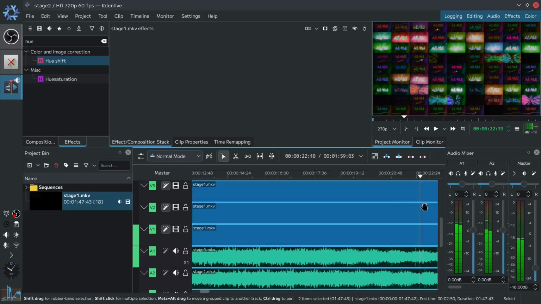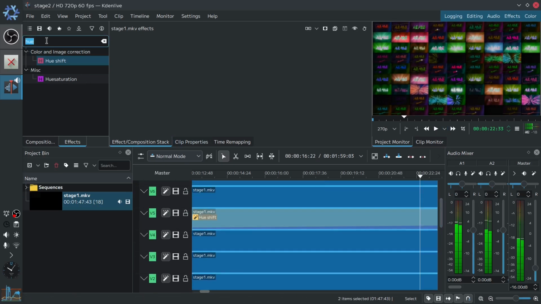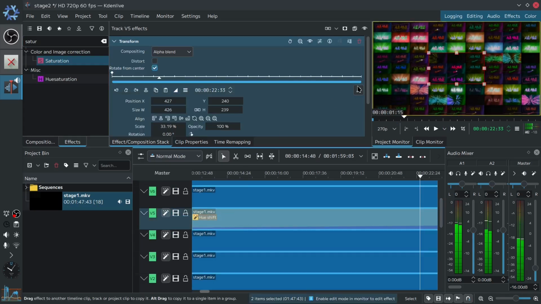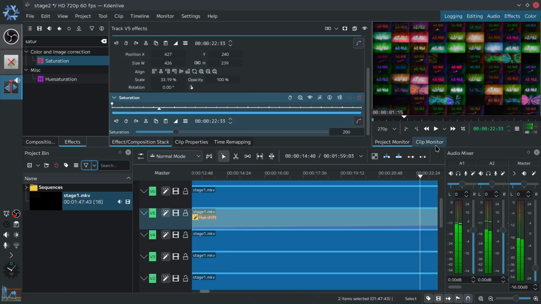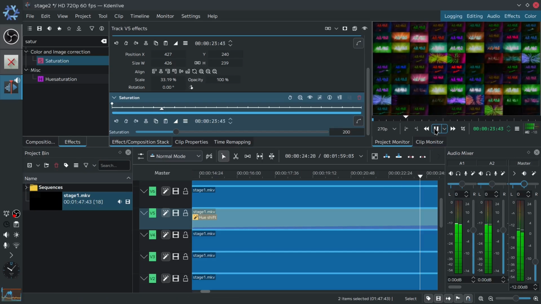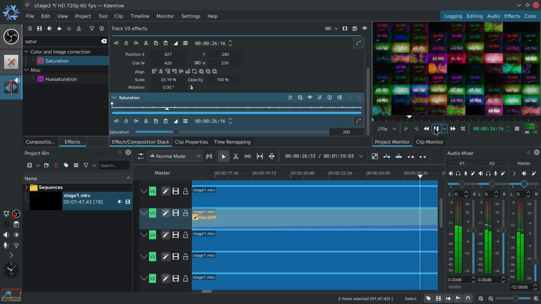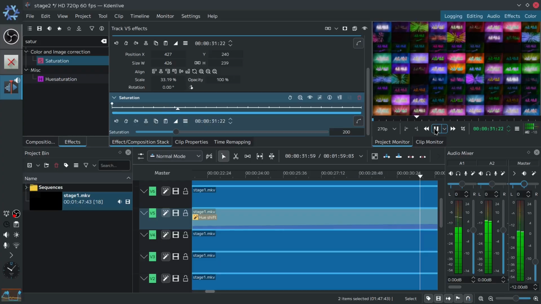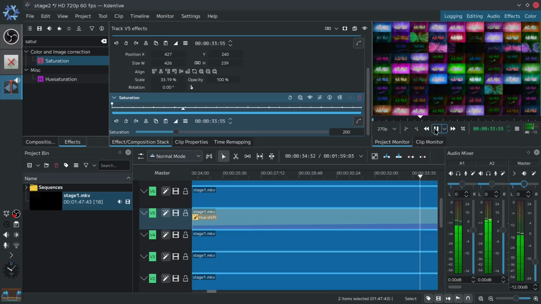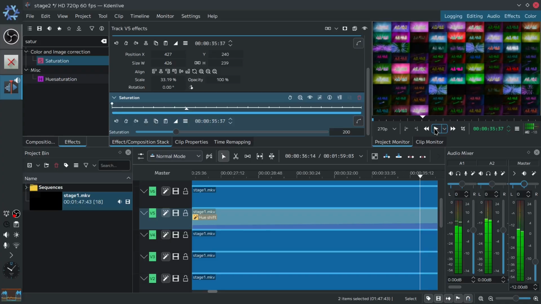I almost forgot. For the sake of consistency, I'm going to add saturation to the middle track, and I will crank it up to 200. So this is almost ready to go. I think I'll raise the volume a tad to -12 dB. Okay, it looks good now.